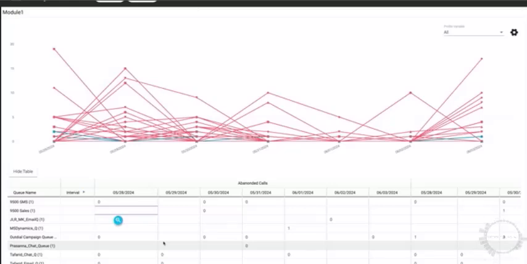So the question was basically how are we calculating abandoned calls? Yeah, an abandoned call would be if the customer hangs up the call or the call ends for any reason before it gets to an agent, essentially. That would be tagged as an abandoned call.